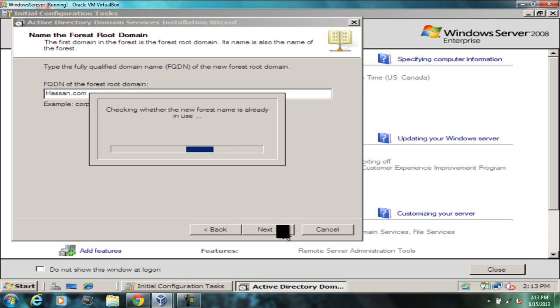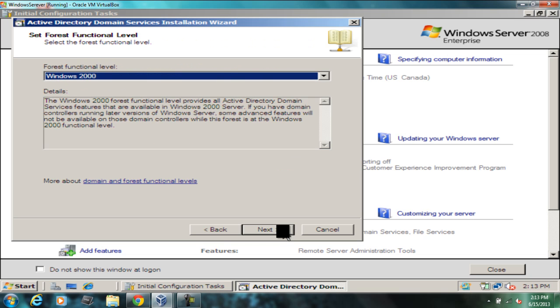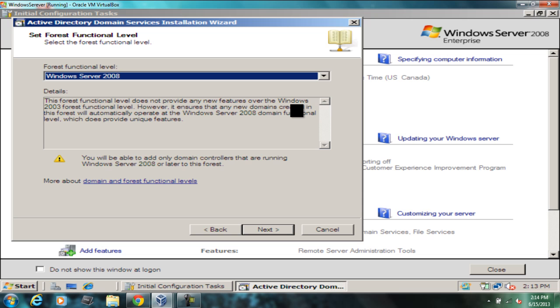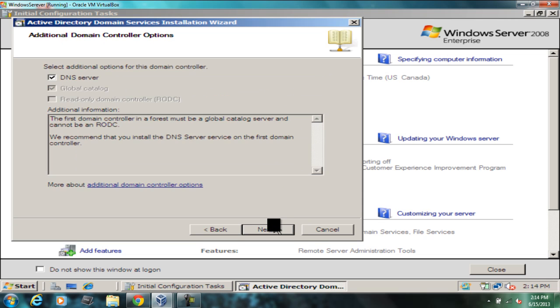It will now check to see if this domain name already exists. If not, it will set it up for us. We have now arrived at a critical aspect of the setup in which we'll be selecting the version and the system which will be connected to the domain. We need to select the appropriate system, otherwise if we select the wrong one, it will not function in the domain. I will select Windows Server 2008 and press Next.